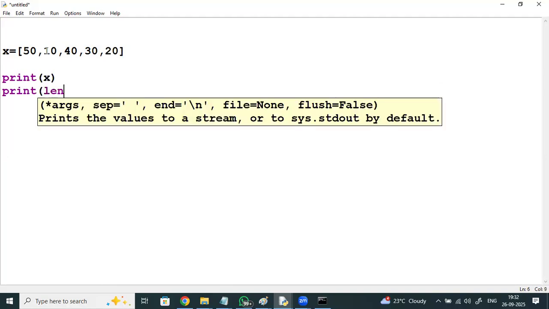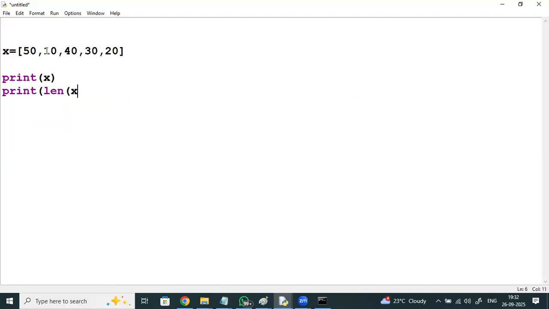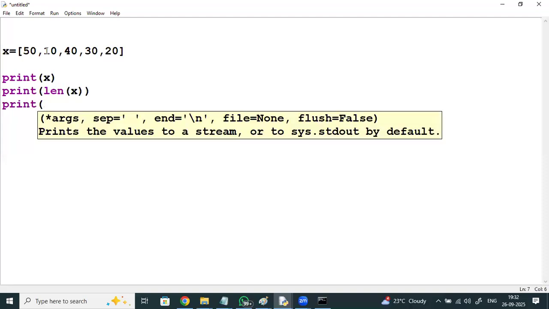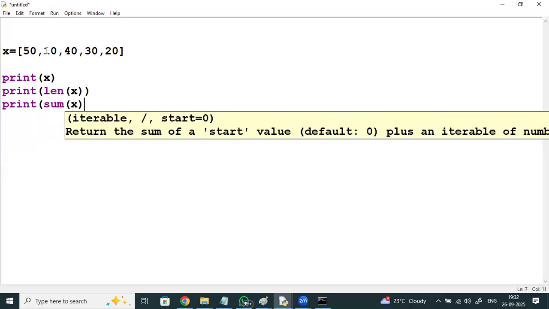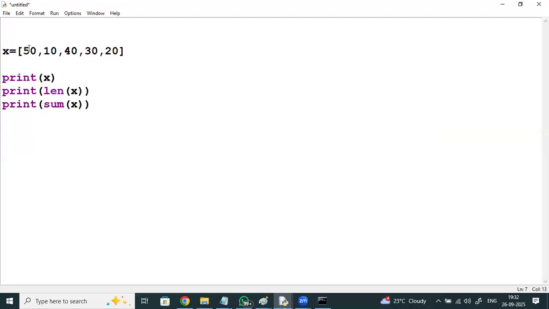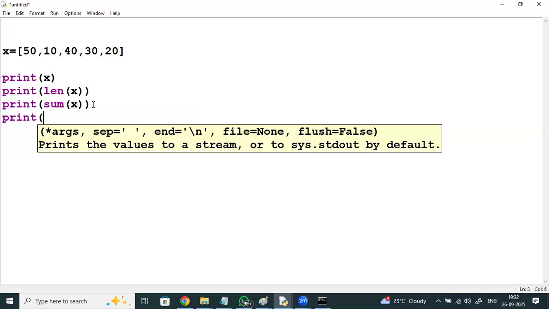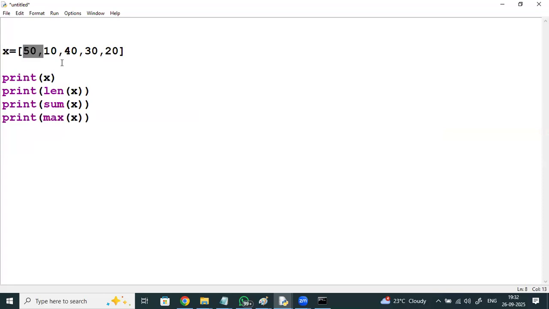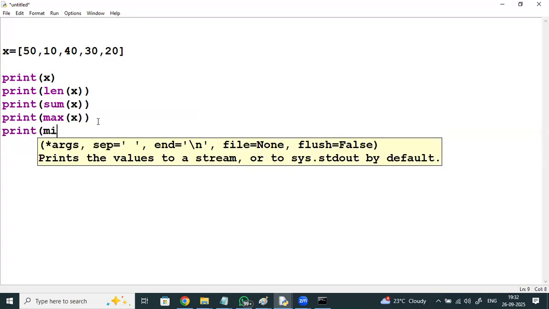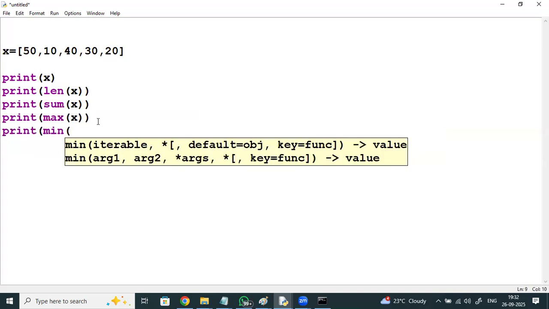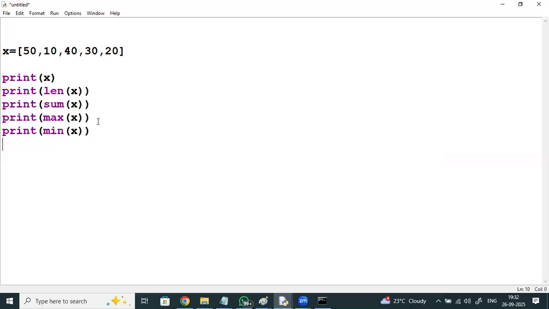We have got a len function. No need to write huge codings here. Sum of x, sum of all the elements. Print max of x. Max of x prints 50. Min of x prints 10. No need to write coding directly, just write normal English statements.